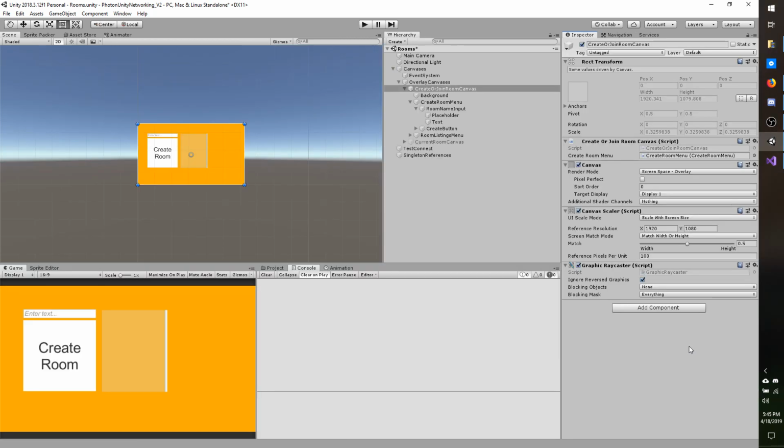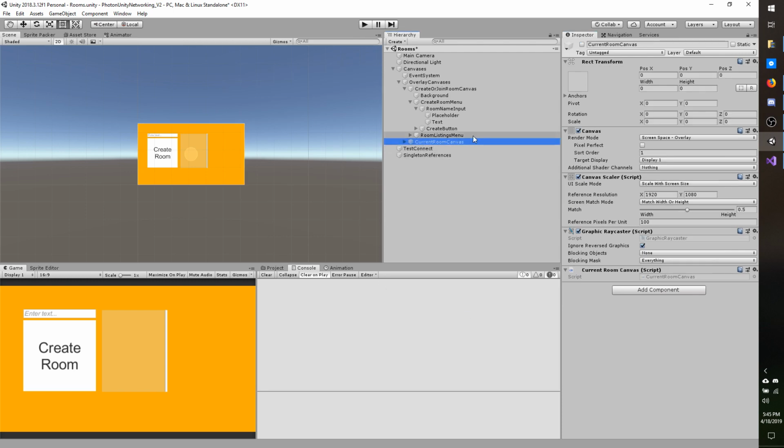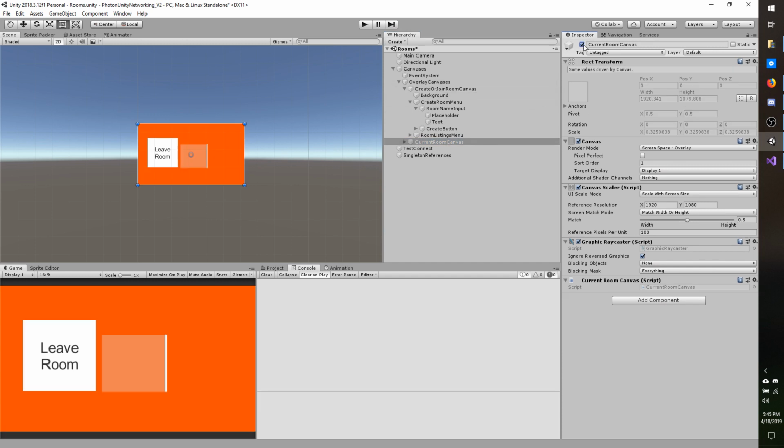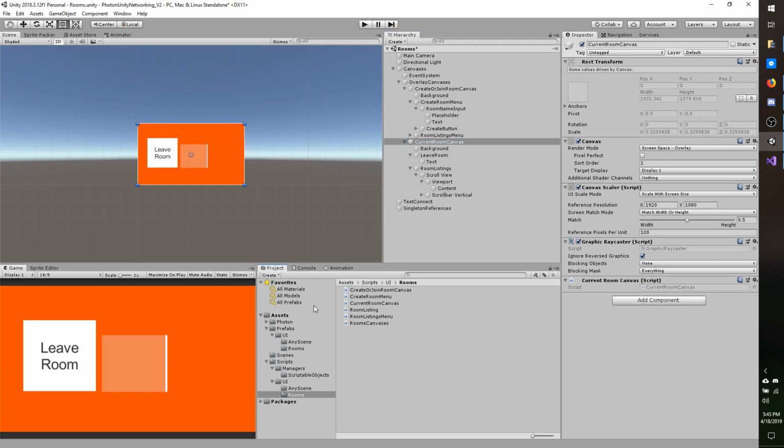To show players in the room, I need a prefab to show each player, and that requires making a few very minor changes to the current room canvas. So I'm going to go ahead and select the current room canvas in my hierarchy and then enable it. And I actually already have a prefab I can copy and use, and that's from the game or room listing canvas. So let me go find that.